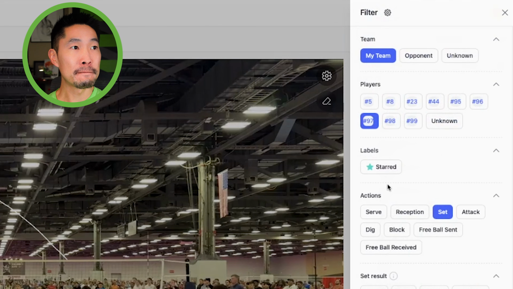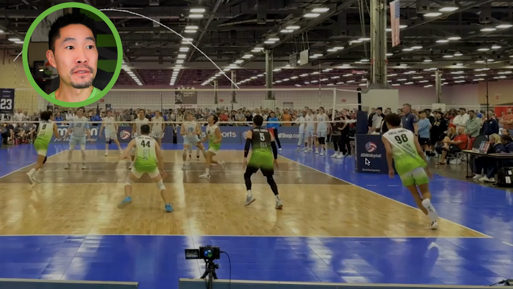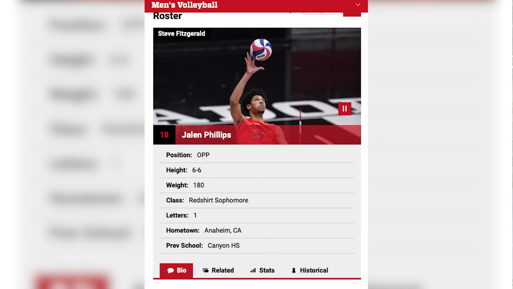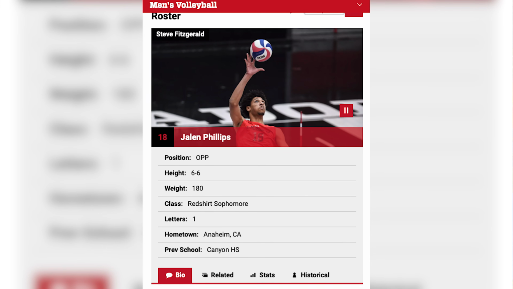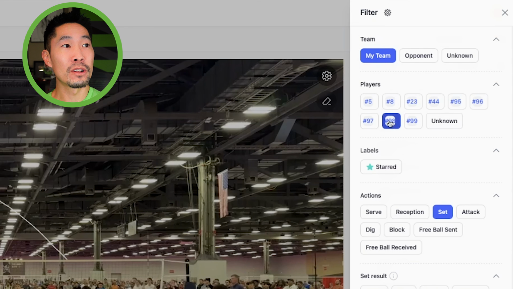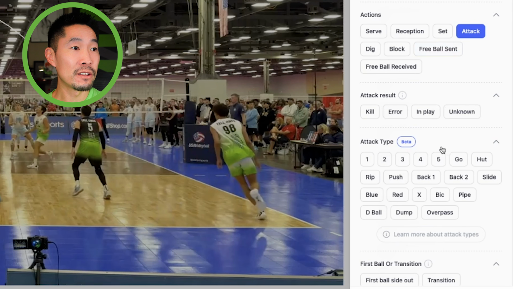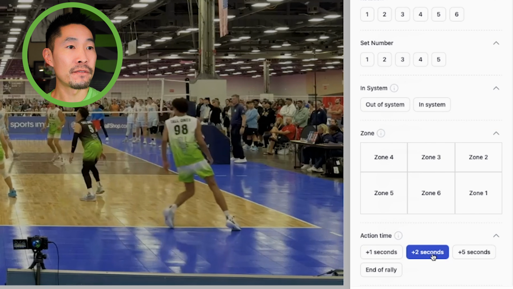So we go back to filter, and we're going to look at Jalen Phillips first, who is actually also his opposite hitter teammate from CSUN. Even though we're looking at a setter, we're actually still going to look at Jalen here. So we're going to look at all of Jalen's attacks. And let's just see what type of sets Jalen was getting. Let's do 2 seconds after the rally so we can see the result of the ball.